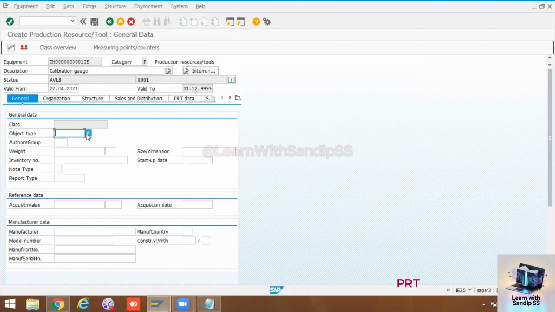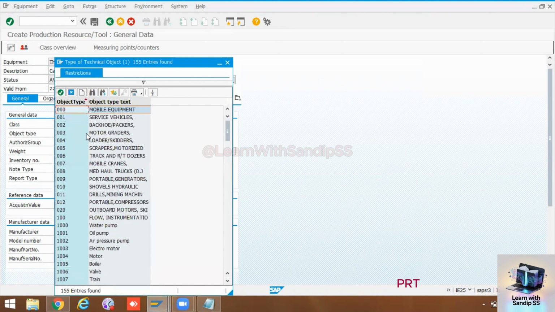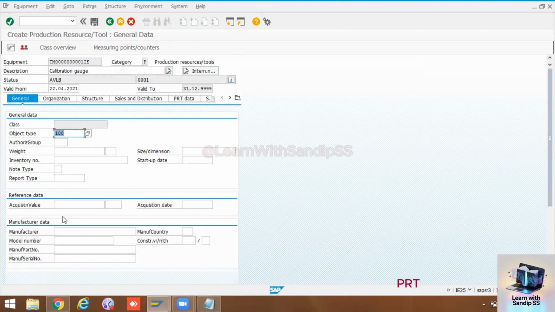Okay. Object type. Okay, mobile equipment, service equipment, service vehicle, motors, loaders, like this. Okay. Let me check. Okay. Instruments. Authorization group. Maintenance. So why is the authorization group maintenance?